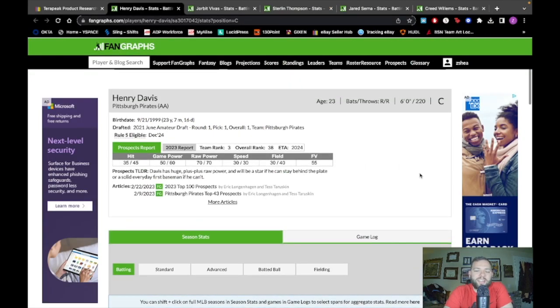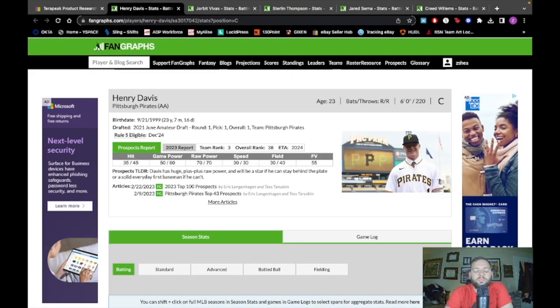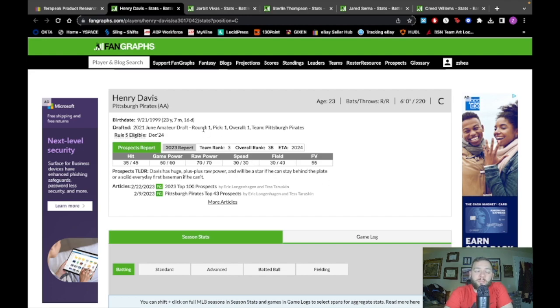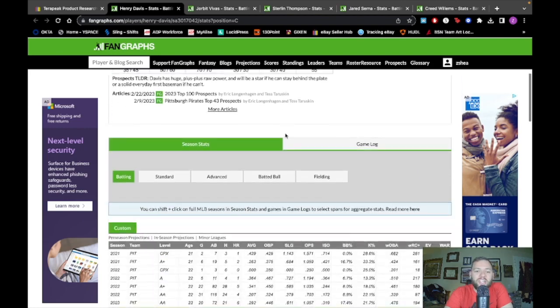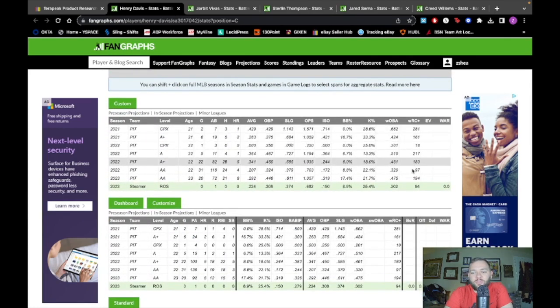Our next prospect is Henry Davis. He's currently a catcher with the Pittsburgh Pirates in Double-A. He was actually round 1, pick 1, first overall. He is currently doing some really nice things. You can see he's had an up and down time. Well, this is only one game, so you can't really count that. Other than that, he struggled a little bit for the first time in his career in AA. Looks like he's finally turned that around.